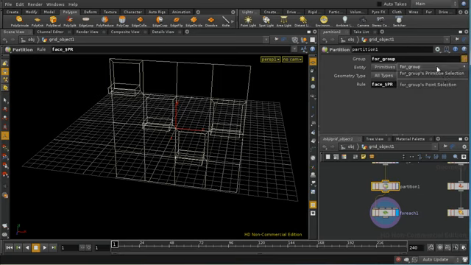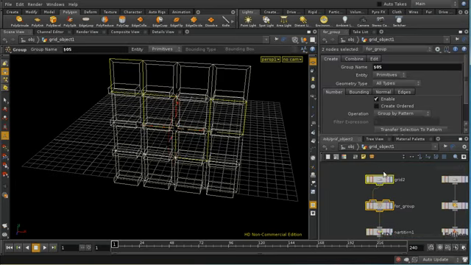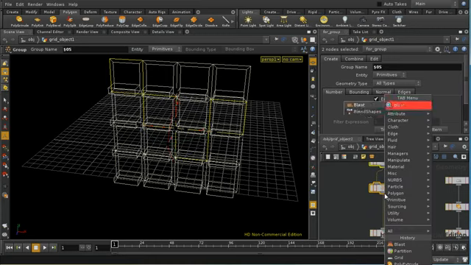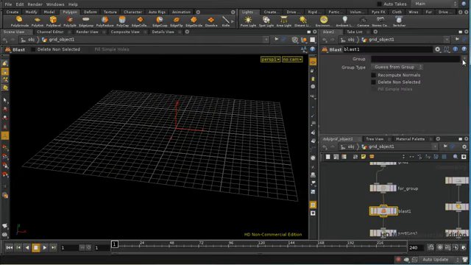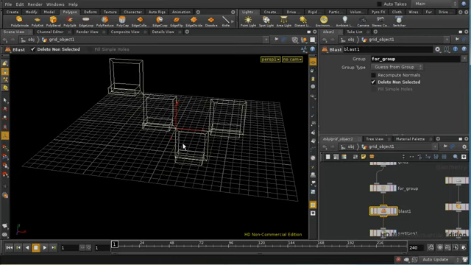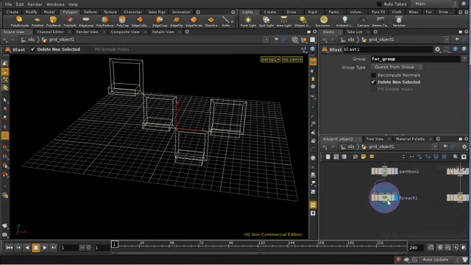So there is another way of achieving this. Let's get rid of this group in our partition, which is to use a blast SOP. And let's move these up so we've got room for a blast SOP. A blast SOP is just a SOP which deletes geometry, and I'm going to select the group of primitives that we have created, and I'm going to delete non-selected. That gives us just the primitives that we selected, and these are passed through to the for each loop, and we got a balcony on each of these.